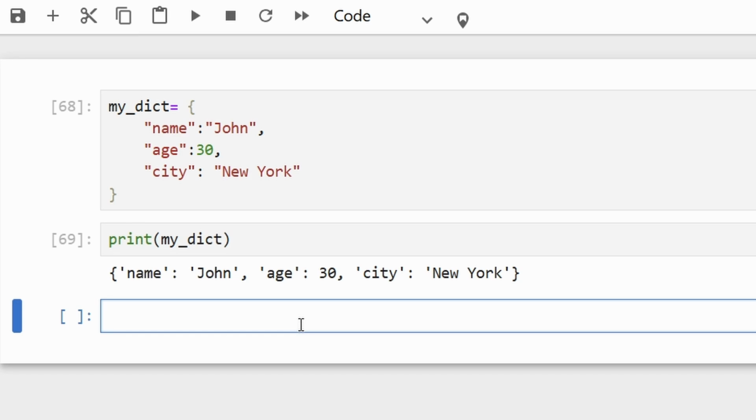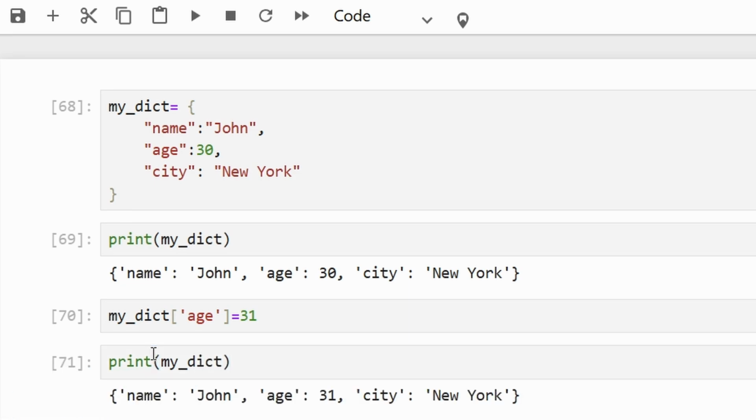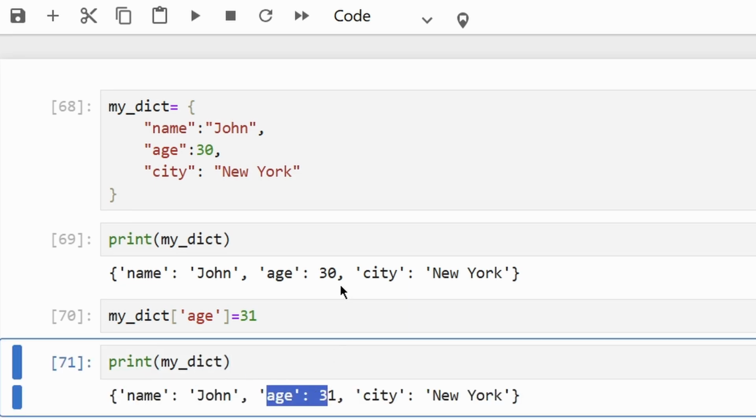We can update a value of a certain key in the dictionary. Let's say we first type the name of the dictionary, and if we want to update the value of the key age, we do something like this. Let's say I want to update the age of this person to 31 years old. We'll type something here, and then we'll print my dictionary. Shift enter. There we go. We can see that the age is updated in here.